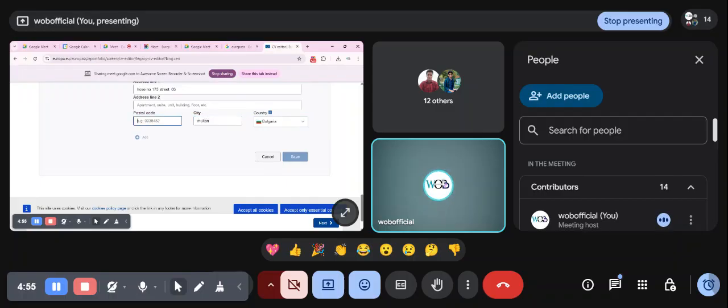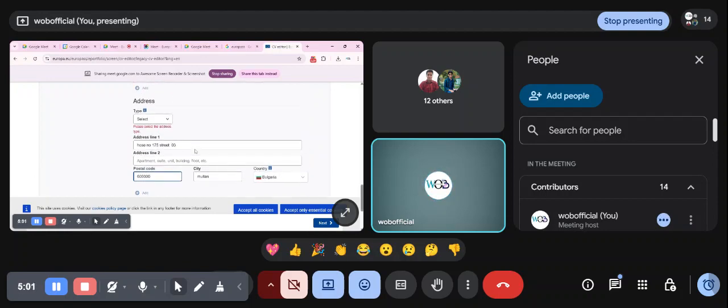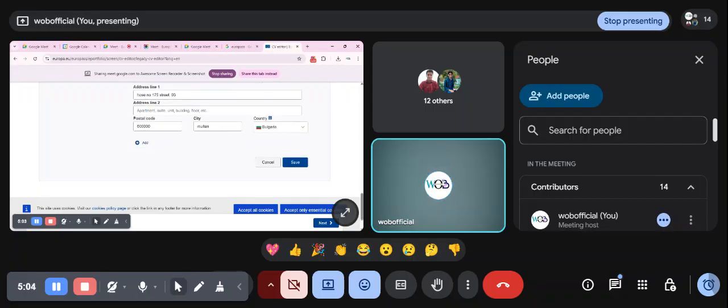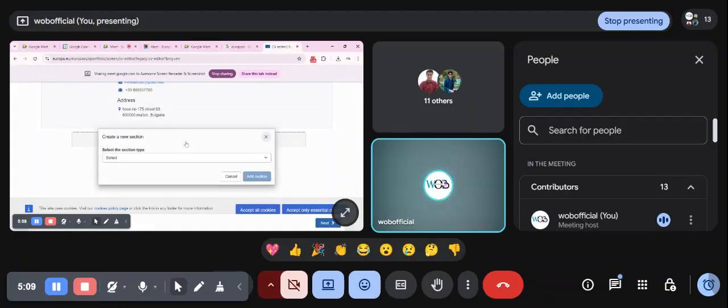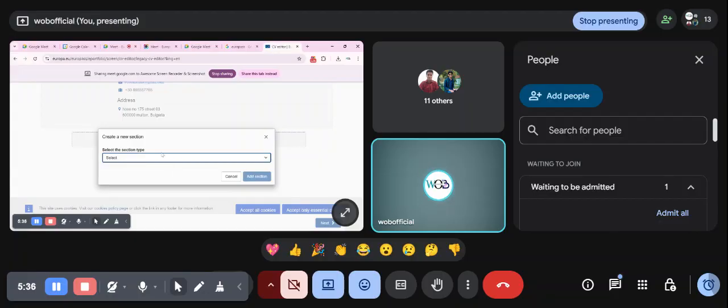Passport 6000. And what I have missed, save. Okay, this is the basic, and this is how you can add your sections. You select the section that you want to add. If you have volunteer work, then you click. Always put recommendations at the end. First of all put your education, then your work experience, then your skills and certification, then your volunteer work.